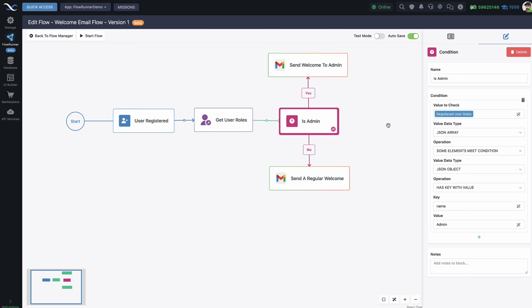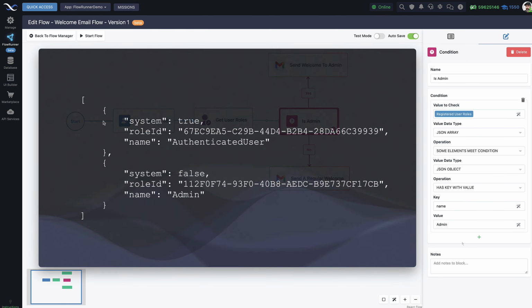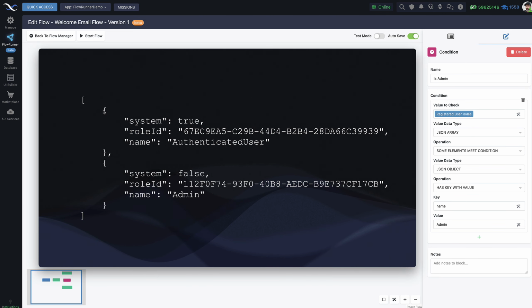Okay. So to illustrate all of this graphically, let's take a look at the structure and understand where there is a JSON array, where there is a JSON object, and where there is this guy. So here, this is the structure that is being returned by get user roles. The whole thing is a JSON array. So we're basically saying, condition, I am sending you this thing, treat it as a JSON array. So this at the top is a JSON array. The operation is that some elements meet condition, okay? And then every element is going to be a JSON object. So this is a JSON object.